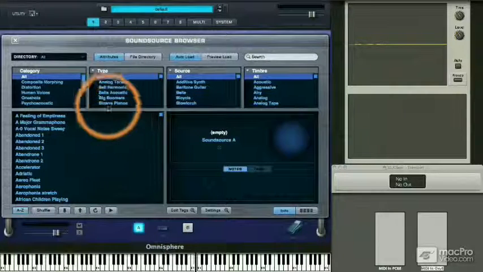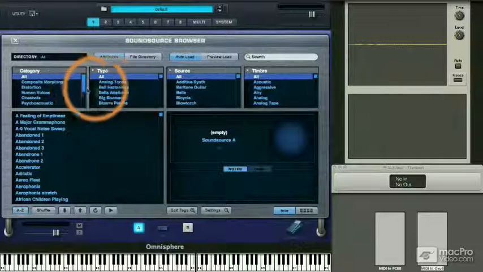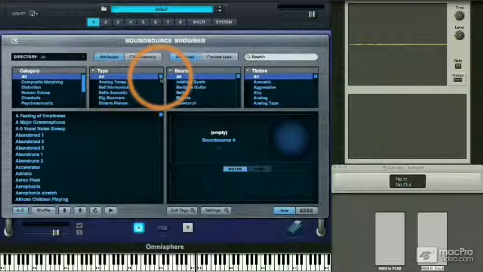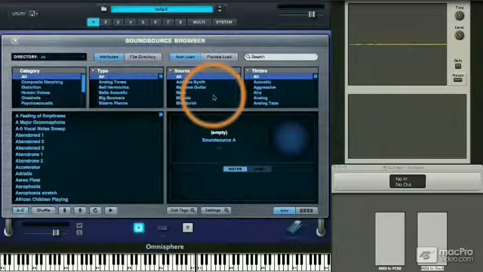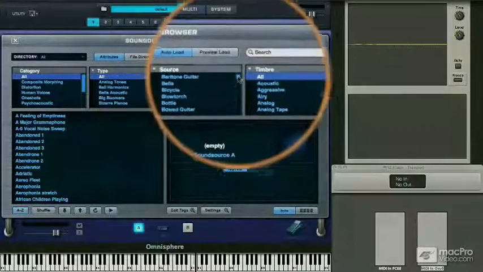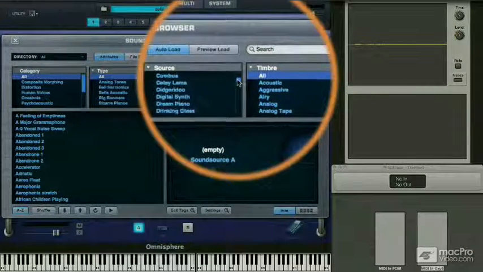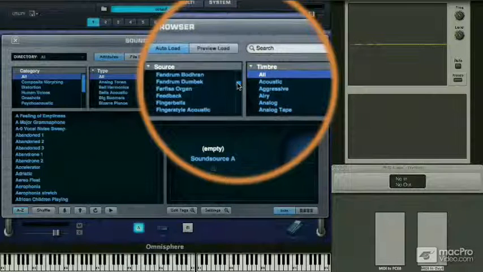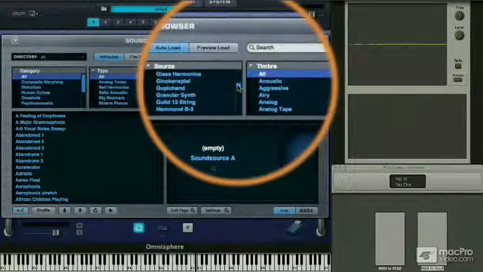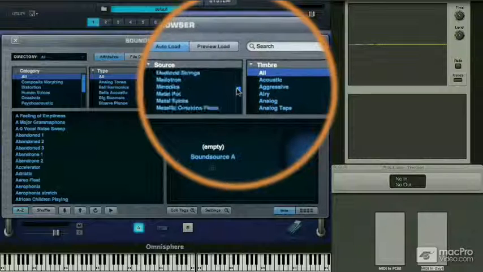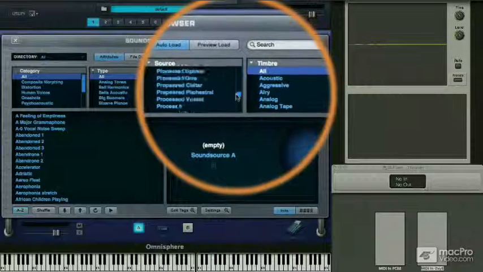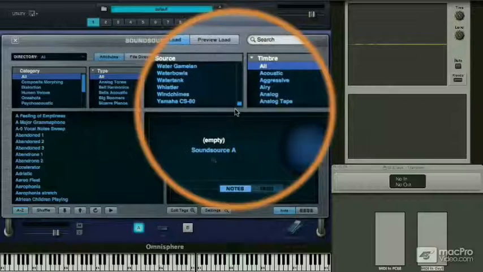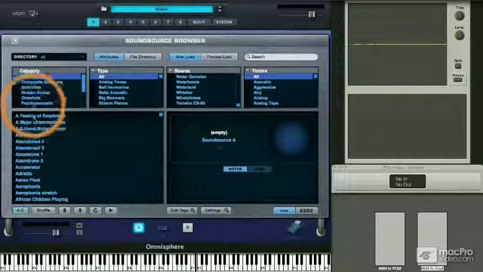Opening the Soundsources browser reveals a huge library of sound sources. A great many of these are not included in the factory patches or multis. Checking out the source column will give you a good idea of what kinds of objects and instruments were recorded to create these sounds. Everything from household objects to normal instruments struck in unusual ways to vintage synthesizers and more were recorded and sometimes processed in unusual ways. This gives you access to sounds that would be pretty hard to get using any other method.